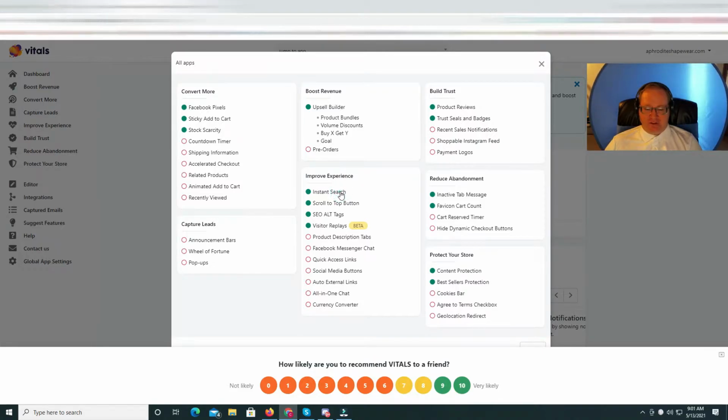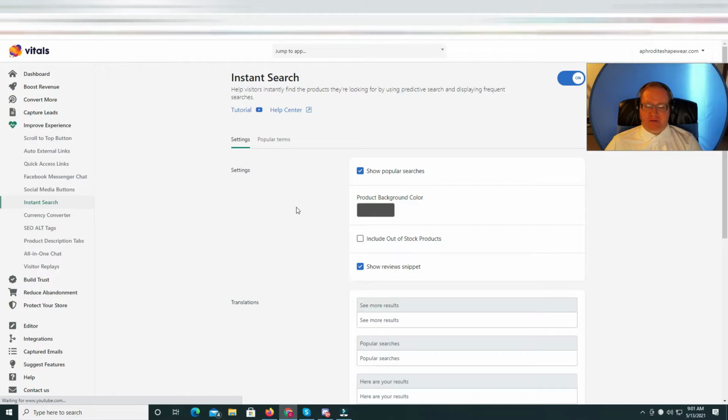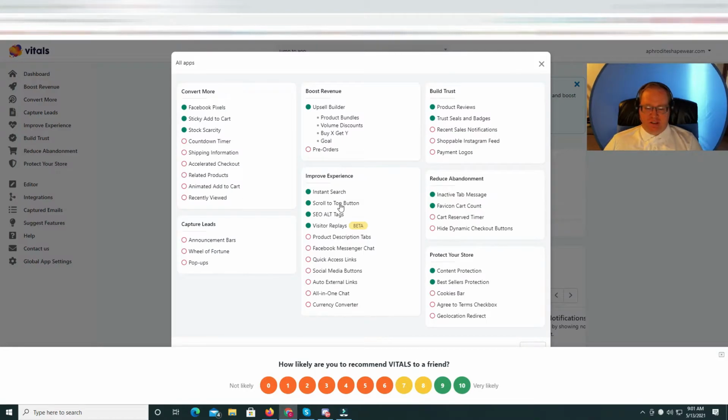Instant search. So what this does is instantly find products they're looking for by using predictive search. So it's like an autocomplete. Next up, we have a scroll to top button, always nice. So if they're scrolling down to the bottom, it puts a little arrow on the side where you can just tap it and go back to the top.